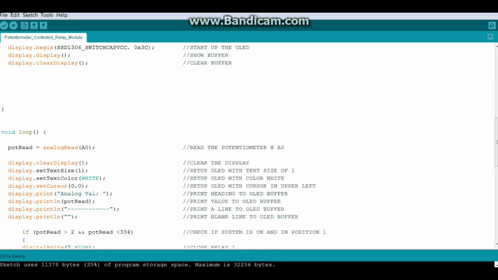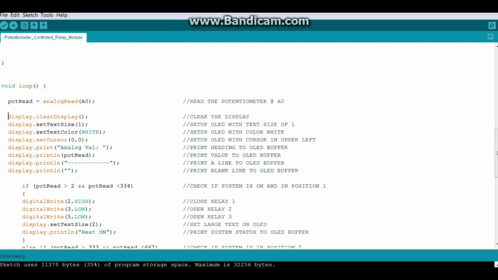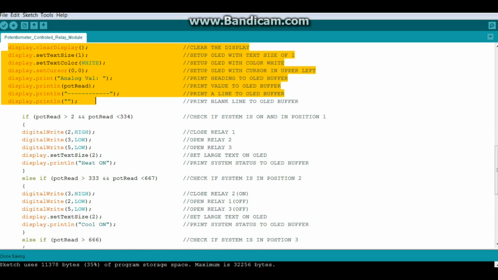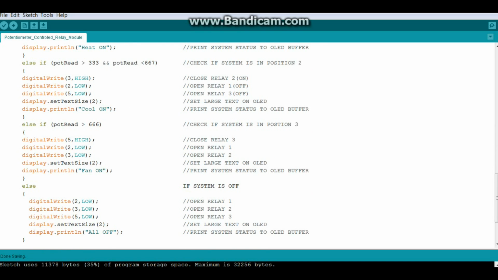Alright, so we come down here, and the beginning of our program is still the same. The first thing we're going to do is read the potentiometer, which simply says this variable pot read will equal the value that is currently in A0. Then we'll do a little screen setup here, and we'll begin our program logic. And it is an if-else statement.